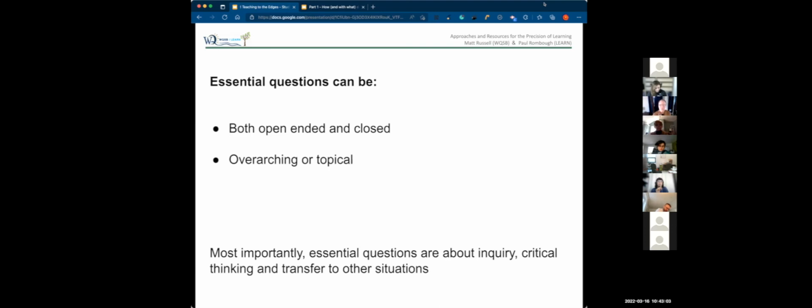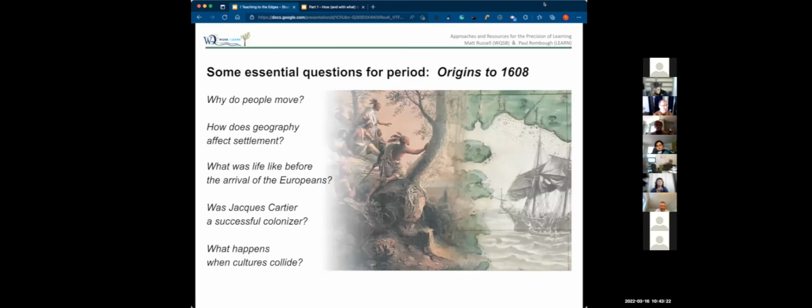And it could be topical. Topical might be related to the unit, but some are more overarching, like why do people migrate? That can be used over several units. And so that might be a goal, an essential question that is maybe not in the activity, but it's something you think about and at the end you come up to a conclusion with. So here are some examples. Why do people move? How does geography affect settlement and so on? So there's a little bit about essential questions there.